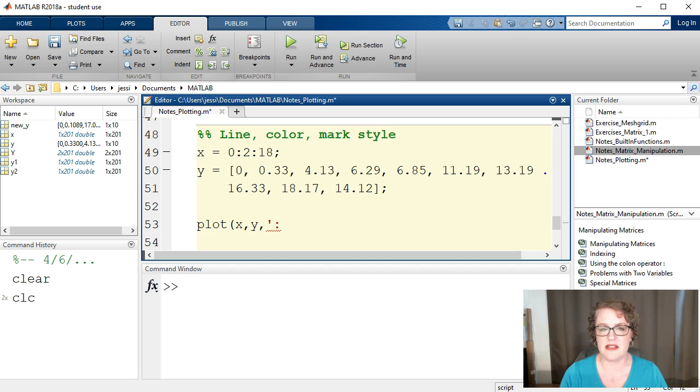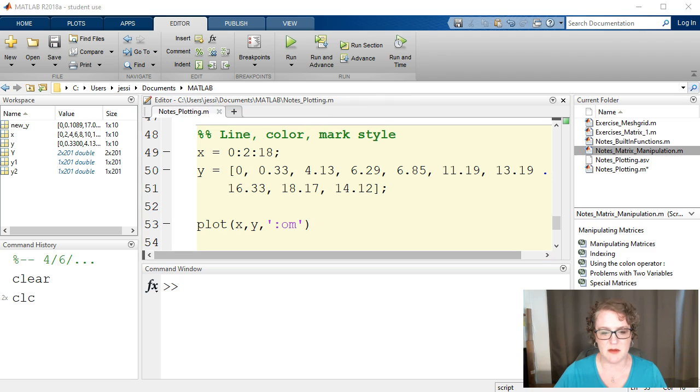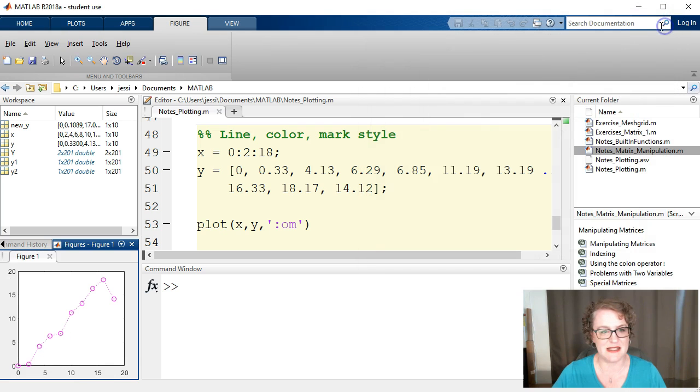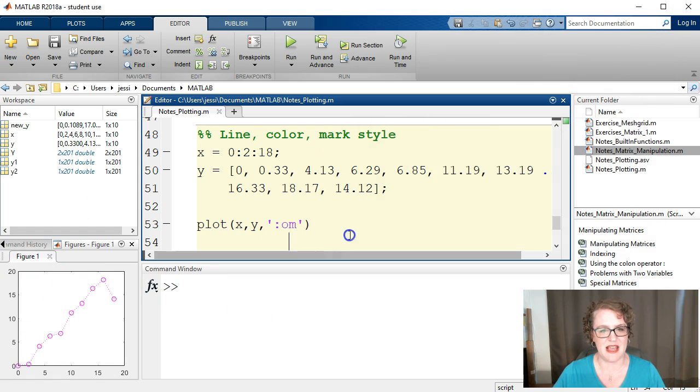So let's try a colon and the letter O and the letter M, and we'll see what that does. So I'm going to say plot, and let's look at it. Run section. I've lost my window behind my screen, happens all the time. So let's see where all these things came from. I'm going to dock this, and it'll go back to the last place I had it docked.